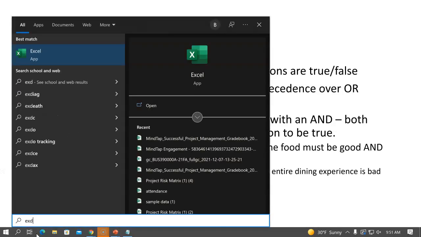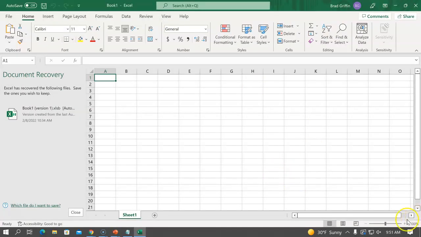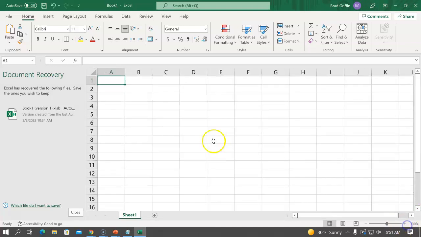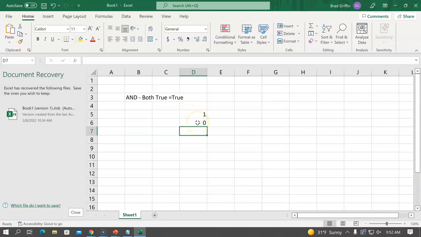So I like to show it on Excel just because I can make this big and we can actually record it really easily. Let me make that a little bigger. So AND statements: if I do an AND, it really says both true equals true. So if I have a set of statements, and remember 1 is true, 0 is false, so we can look at it that way. If I have a 1 and a 0 and I'm doing an AND statement, that's going to equal a 0 or a false.